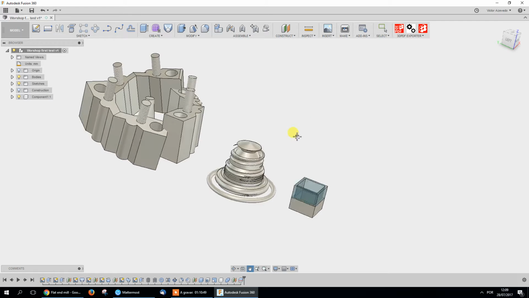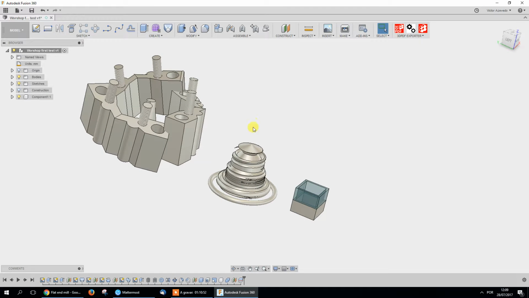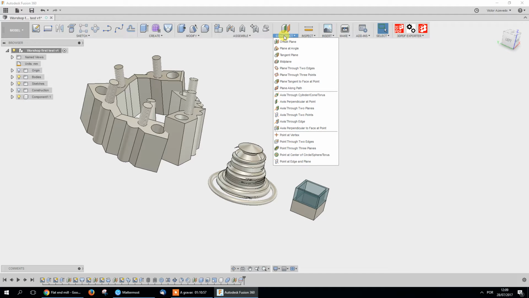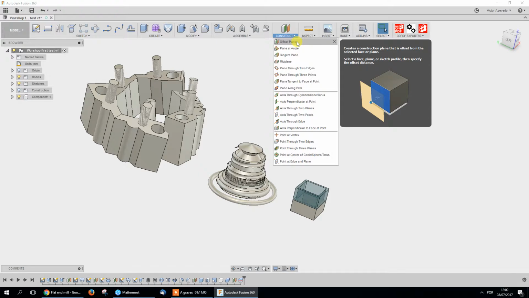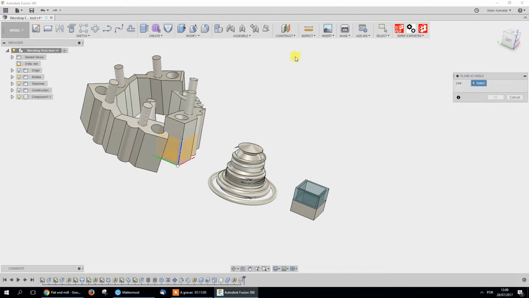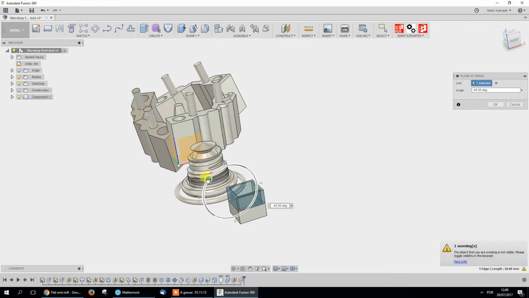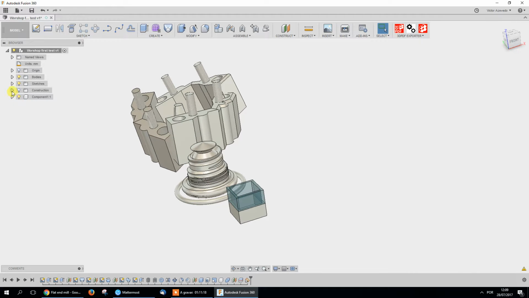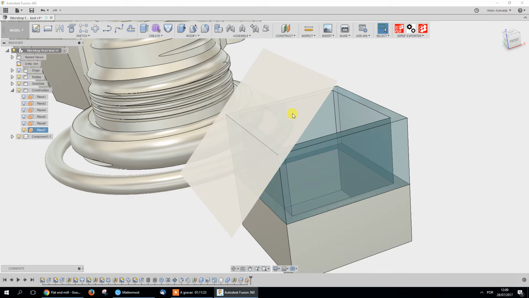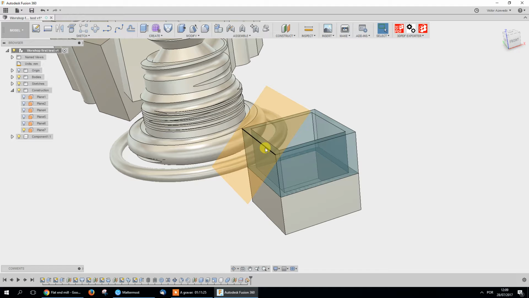There's only a few things left, at least on this menu. I only talked about offset plane, but there's a lot of others. Plane at an angle. I'll just show you. You choose an edge. Choose the angle you want. Let's say 45. Okay, and it didn't create because it's not visible here. So it created an angle 45 to this edge.